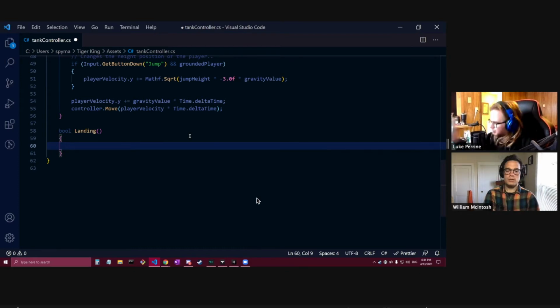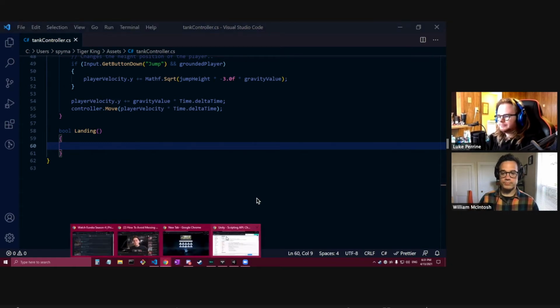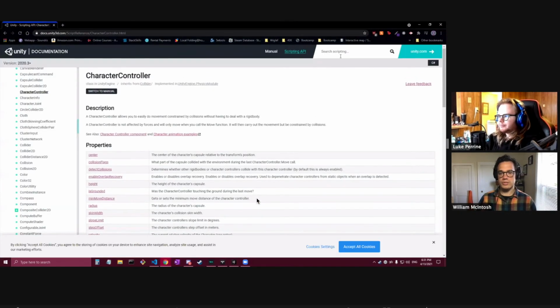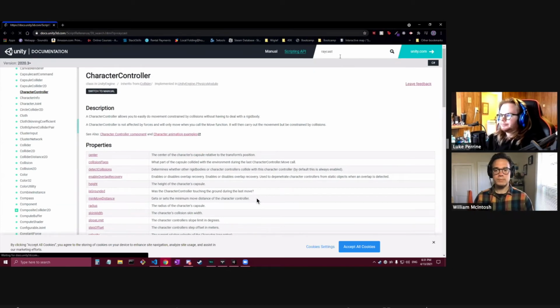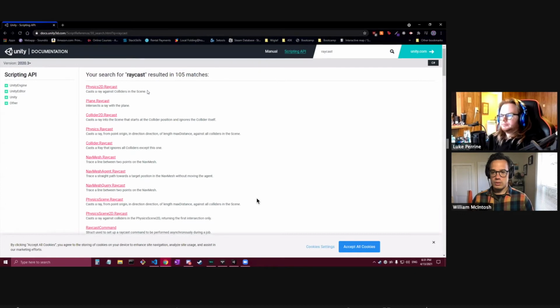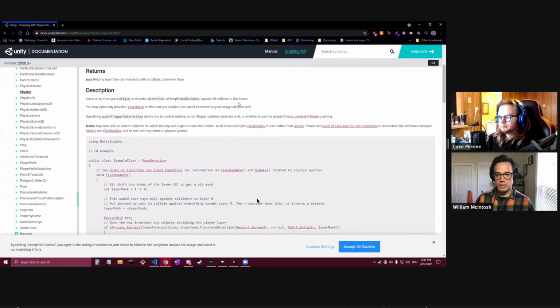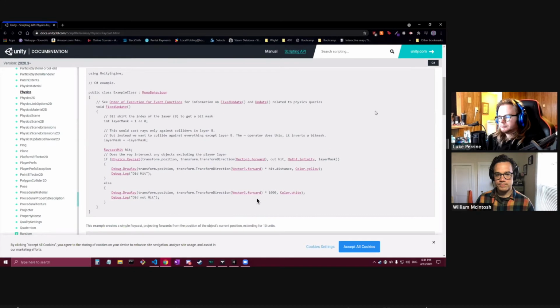Cool. Let's hop over to Unity's documentation and look for RayCast. See what we get from them. Okay. Honestly, don't even know if it's going to be good, but we'll find out. So we want that fourth one, Physics.RayCast. How about that? Let's scroll down and see what the function looks like. See if I like it or not.